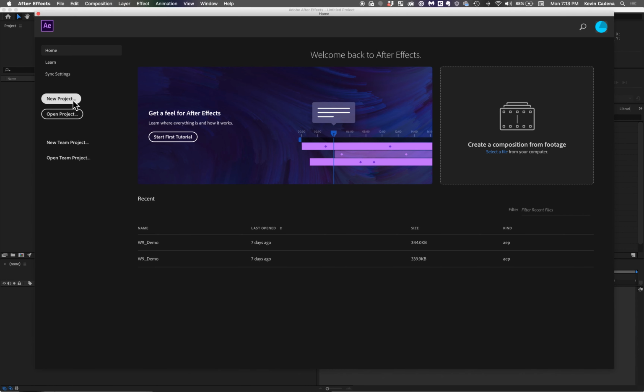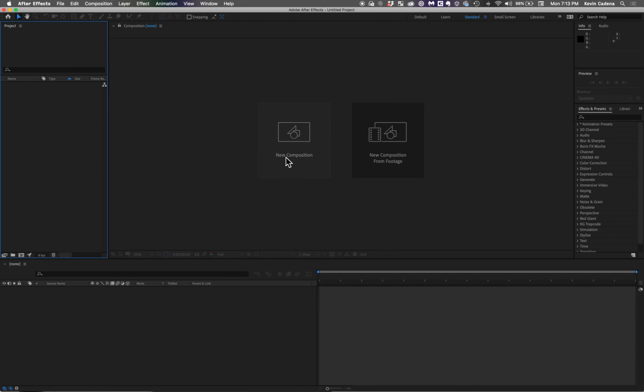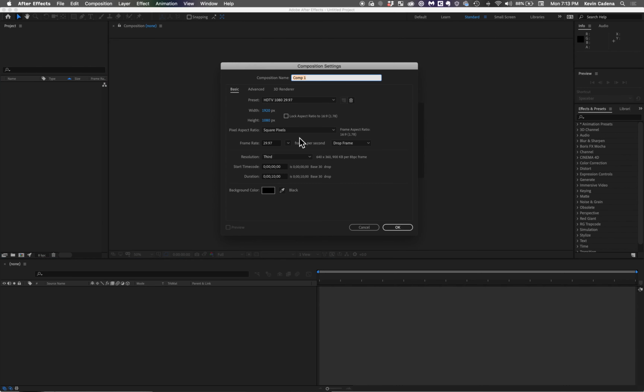So we're going to create a new project, and from this, click Create a New Composition. From here, you can just call this Layers Exercise. Make sure that it is set to HD TV 1080 with about 30 frames per second. That's pretty standard. And then you can have it at 1090 pixels wide and 1080 height. Make sure it's set to square pixels, and it can be about 10 seconds with the background color of black.